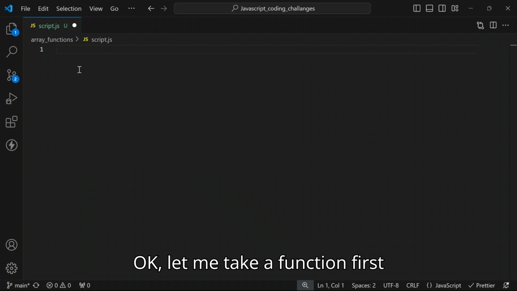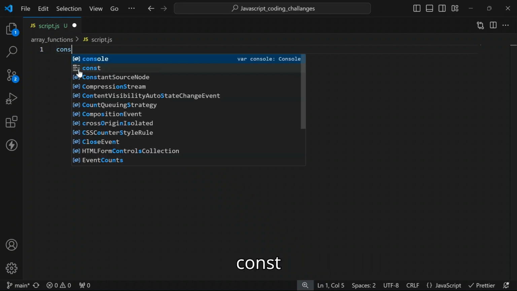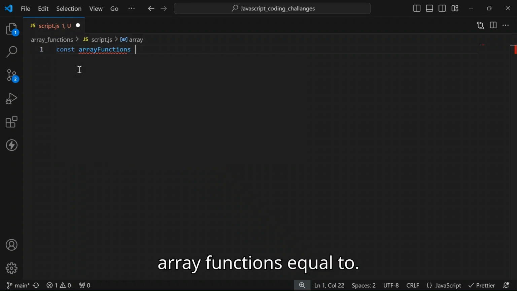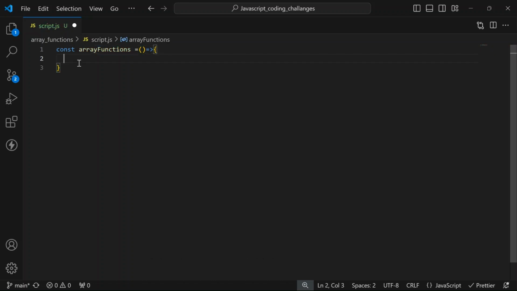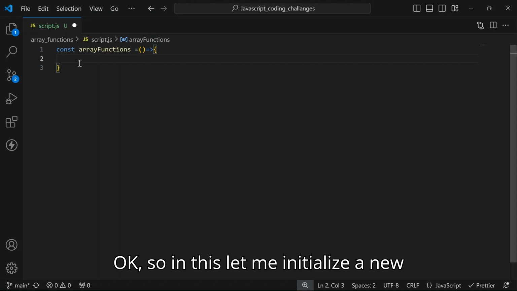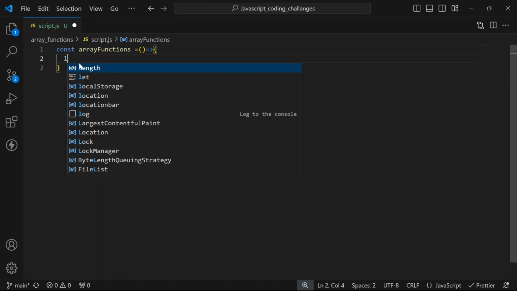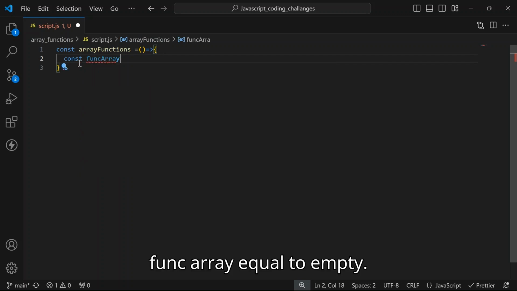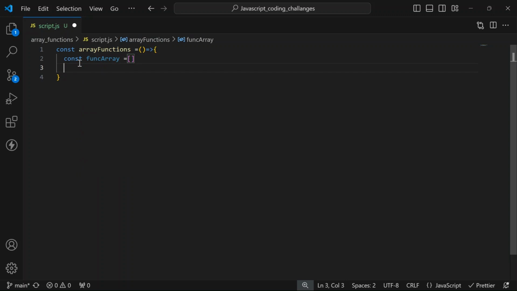Let me take a function first. Const array functions equal to. In this, let me initialize a new array. Const func array equal to an empty array.